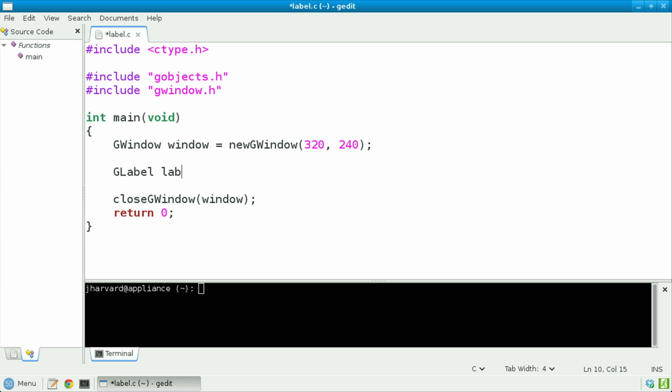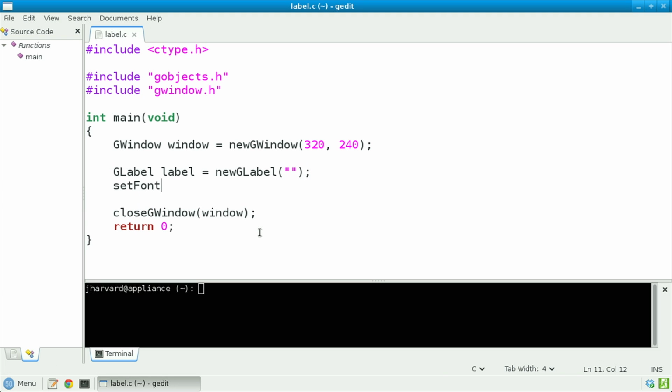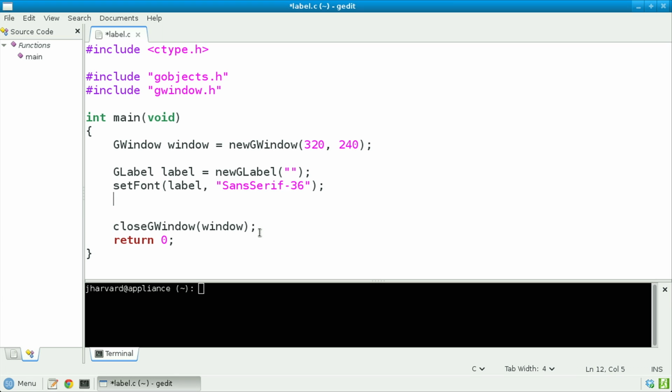GLabel, calling it label, gets the return value of new GLabel. Now, I'm not going to give this label a value yet, so I'll put in quote, unquote. Next, let's call setFont, passing in the label, and let's pass in specifically a font called sans serif 36 point, a font that happens to exist inside the CS50 appliance. Then finally, let's add the label to the window as follows.